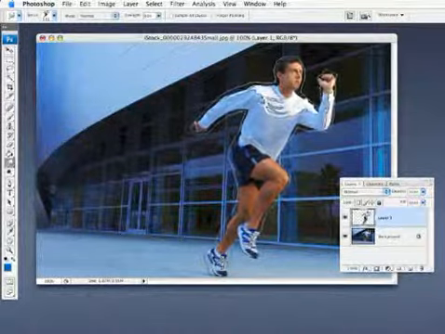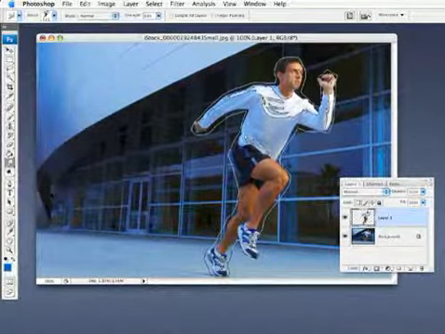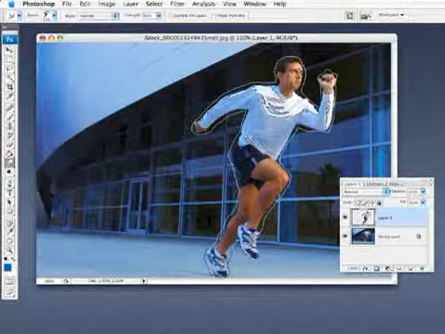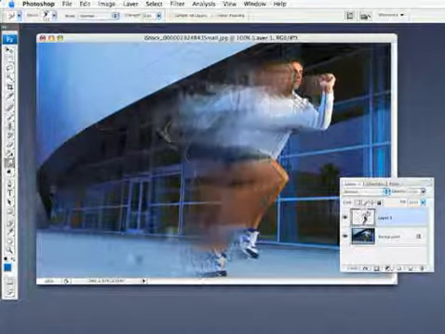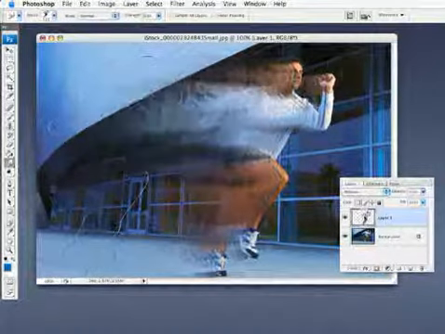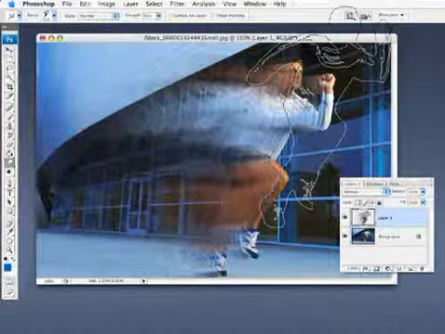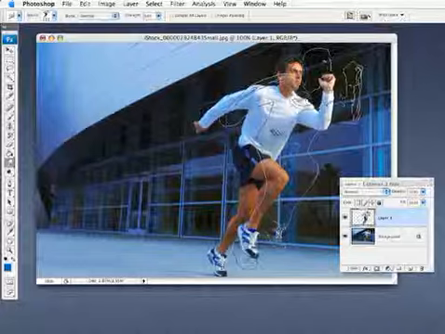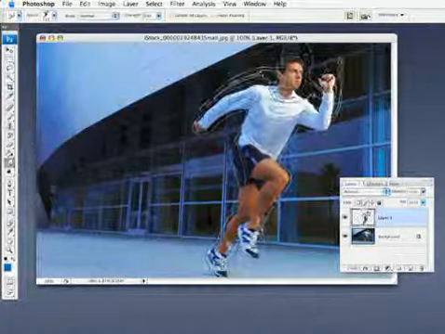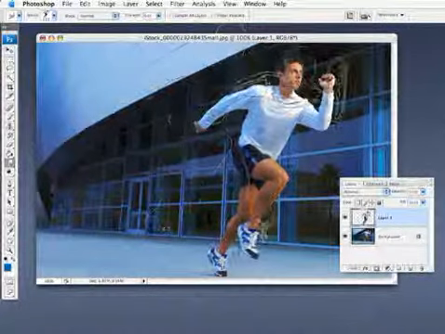Now, making sure we're working on that duplicate layer, not on the original layer, I'm going to click and drag over that runner. And you can see what's happening. It's giving me an interesting, step-by-step blur effect. Not like a normal one. If I'd left spacing checked, it would have given me almost a smeared look. But this is giving me almost a frame-by-frame capture effect.